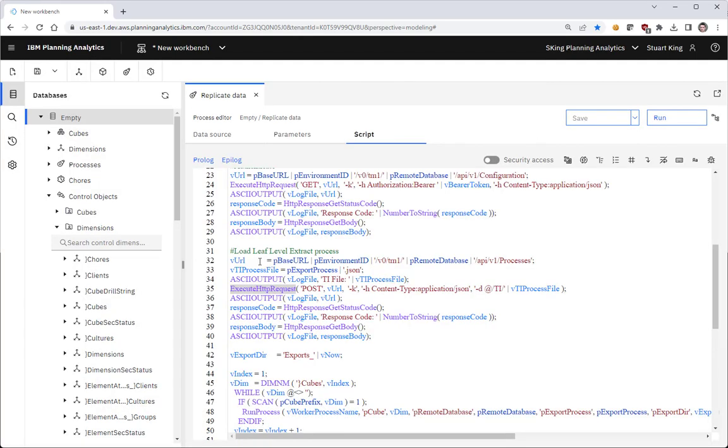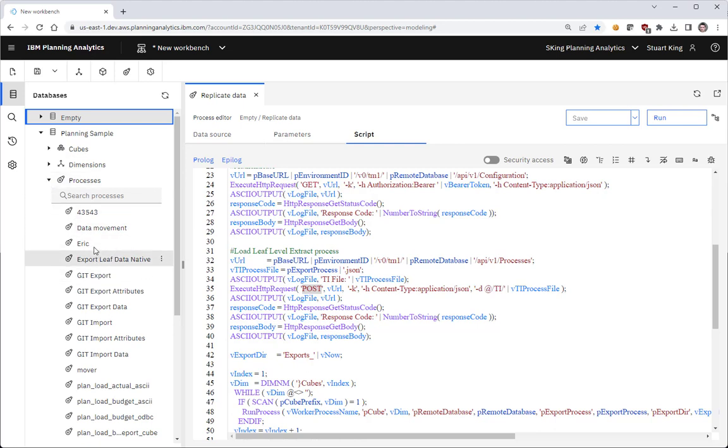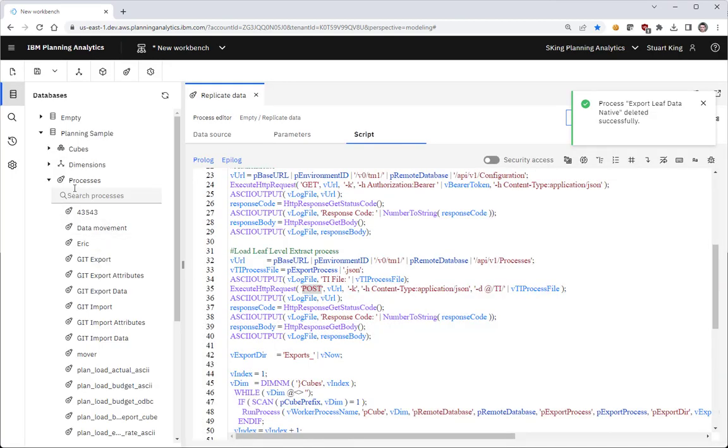So this execute HTTP request code is a little bit different than the other ones, right? Because now it doesn't authenticate, since I don't need to, because I got the cookie. But it also grabs the file out of this TI directory that I was just showing, and then loads that to the remote database. So this post call is actually taking the Turbo Integrator process that's sitting in the file in the empty database and pushing it over to the planning sample database. And if I look here, we can see that the process already exists. However, if I want to, I could simply delete this process, and when I run this code, we should be able to refresh the process list here and see it show up.